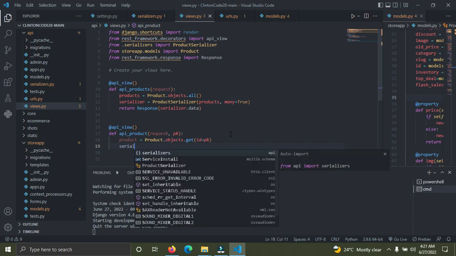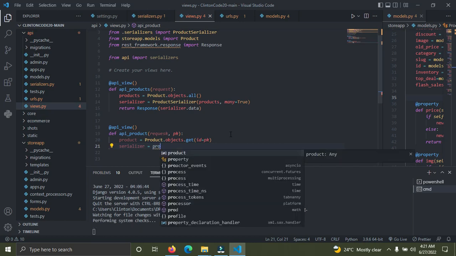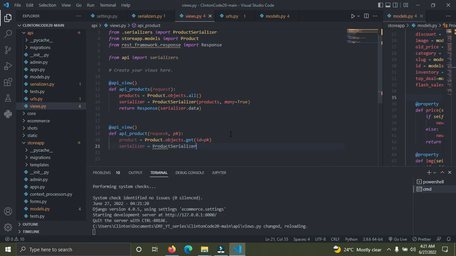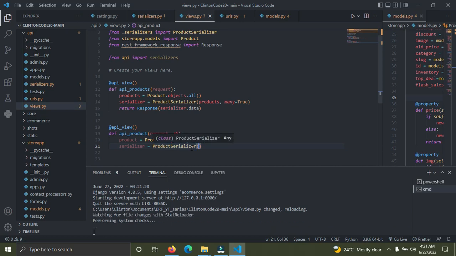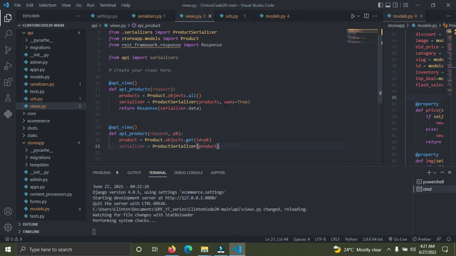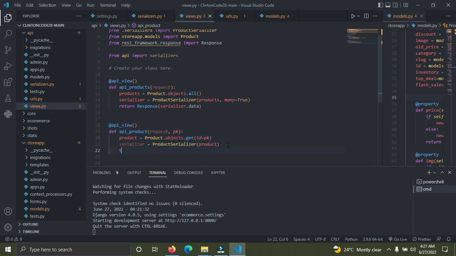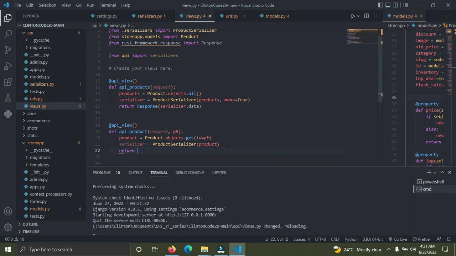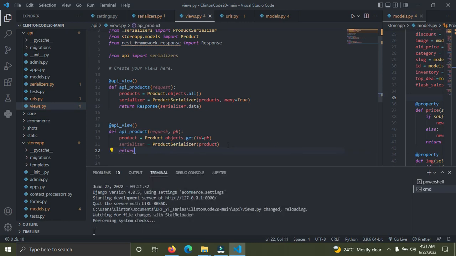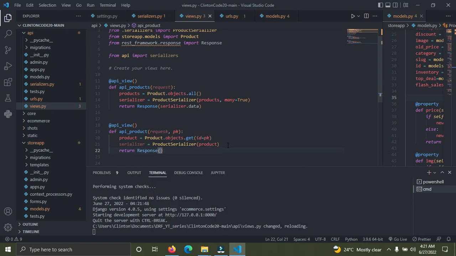The next step is to create a serializer variable. So we say serializer should be equal to ProductSerializer, and we pass in the product variable we made on top. There's no need for many=True, because this is just a single product we are trying to fetch. Then we simply return Response, which is going to be serializer.data.